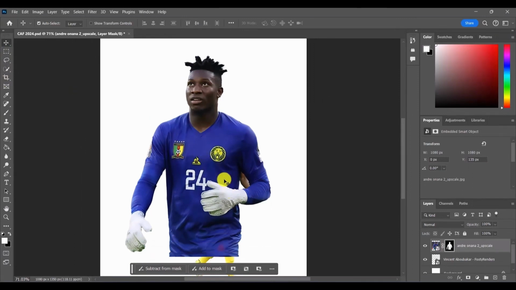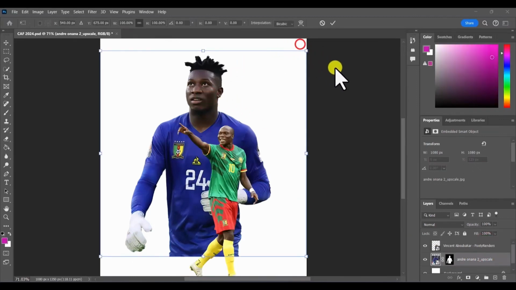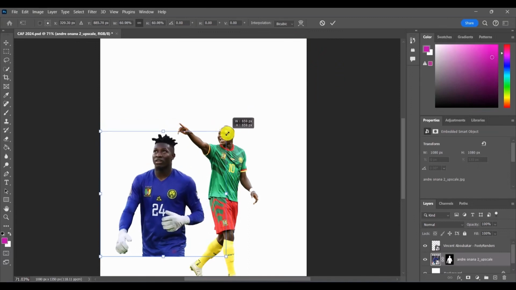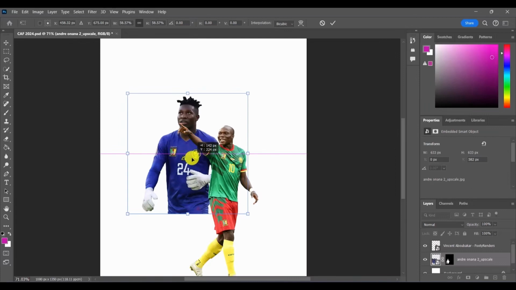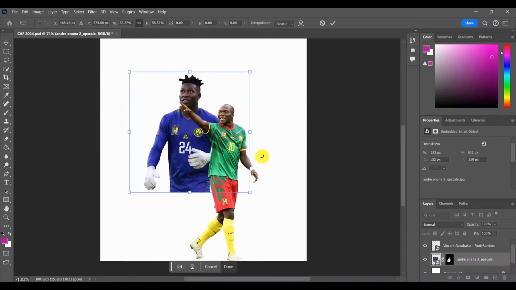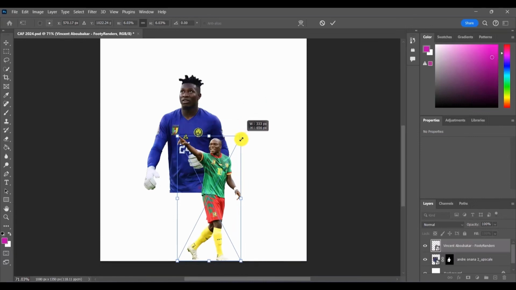I'm just going to rearrange this man a little bit. I'm going to send him behind Abubakar, and I'm going to scale it down. Control T to open the transform tab, to show these lines. You can scale, scaling down, just about. I don't want Abubakar's hand to interrupt somehow, so I think I'm going to scale Abubakar down because I need to add more players and I need room.